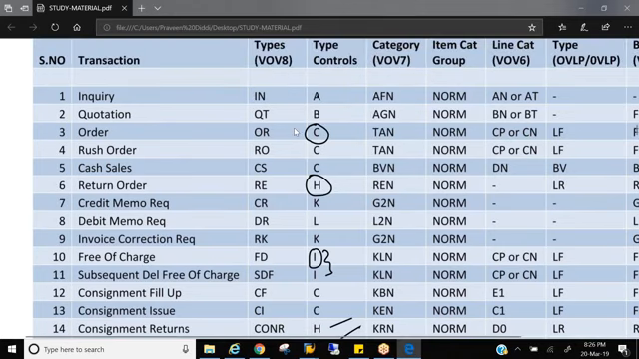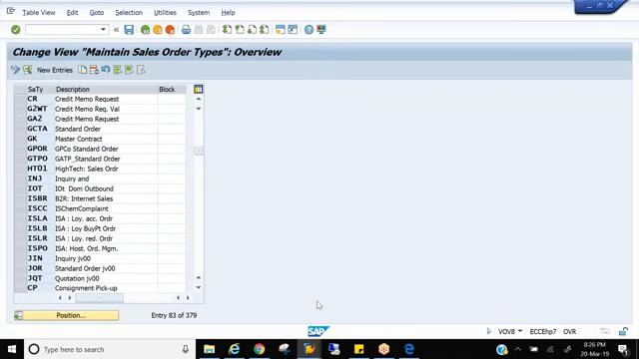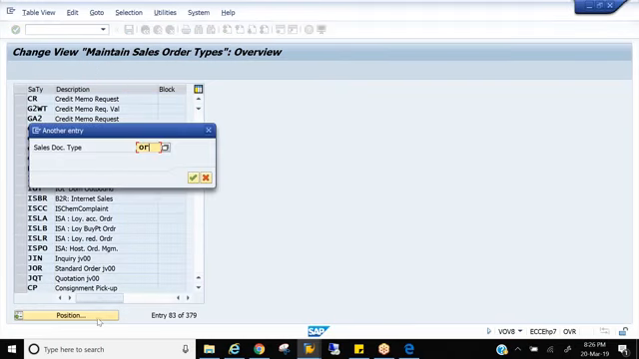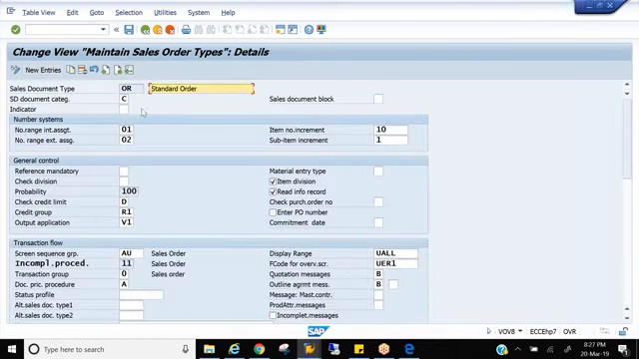So let us go to the standard OR and discuss the controls. I'm going to OR, select this and go to the details. Don't work on the standard. Don't disturb the standard, please. Copy it. Click the copy button, rename it, and use it. Don't change the standard configurations. So OR is the standard order. This is the description, right?